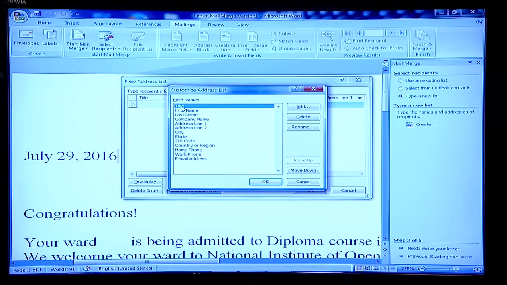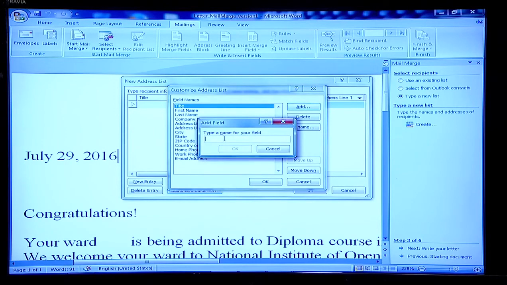Let me say I require the title, Mr. or Miss, and I require the first name. This first name and last name can be the parent's name. Let me say I want to add one more field. Let's say I want to add a student name.